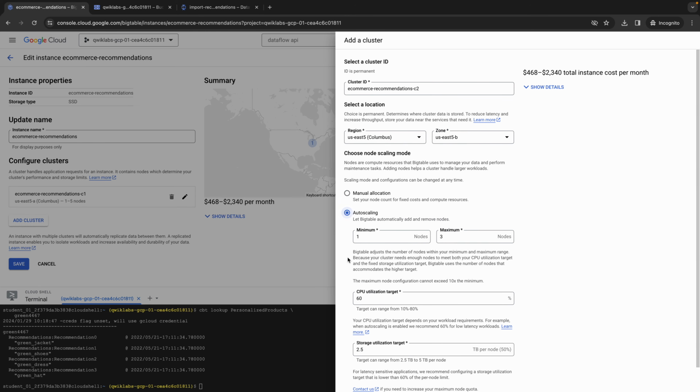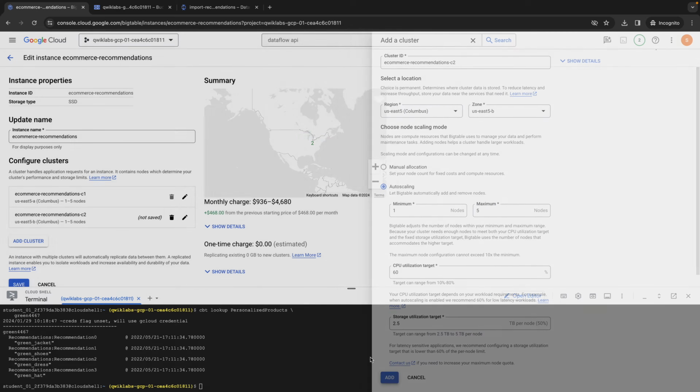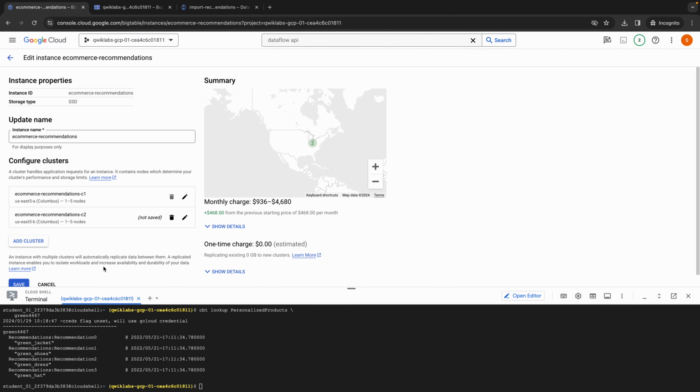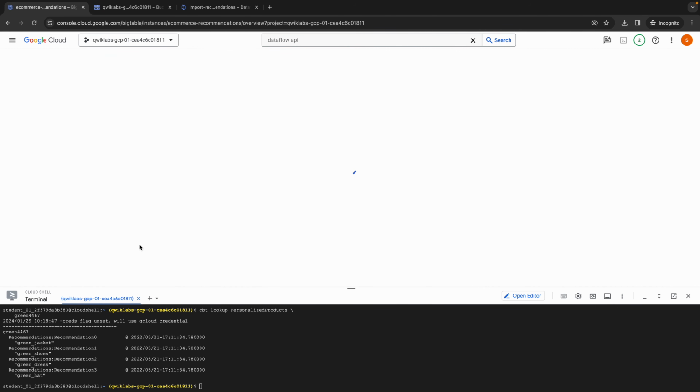We're also using autoscaling, the same configuration as the previous one: minimum of 1 and maximum of 5, CPU utilization target is 60, storage utilization target is 2.5. We can click on add, and after clicking on add, we are good to go. We can click on save. So we've replicated the clusters now.